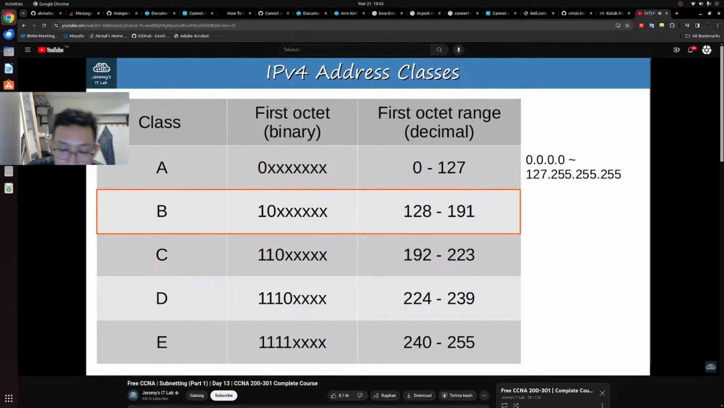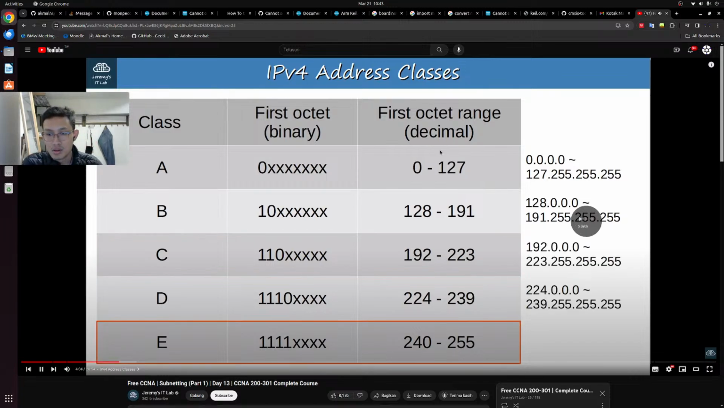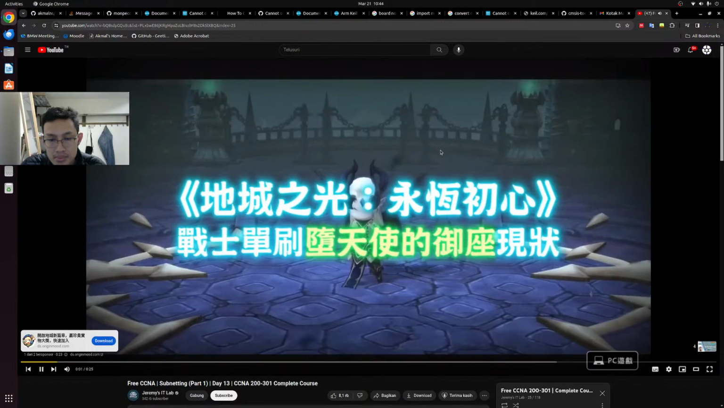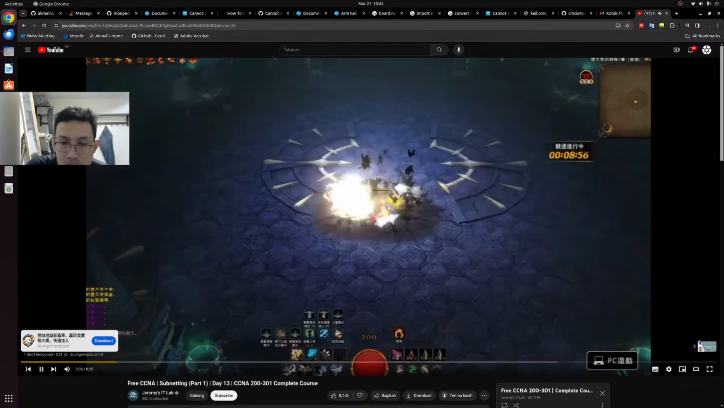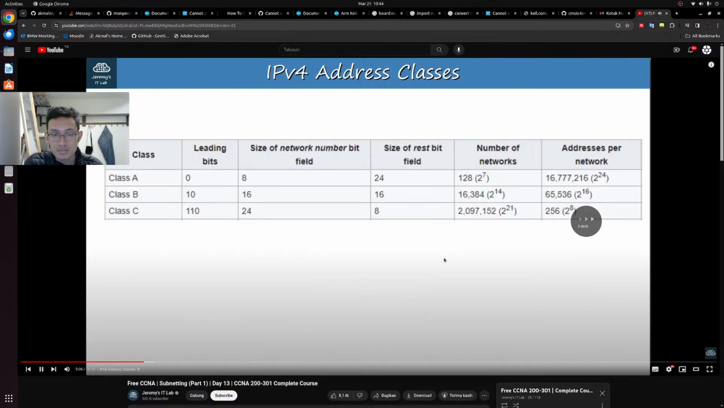Class B addresses have a first octet beginning with 10, and the others can be either 0 or 1. Class C addresses begin with 110. Classes D and E have special purposes, as I mentioned in the IPv4 address lesson, so we'll stick to the first three classes.